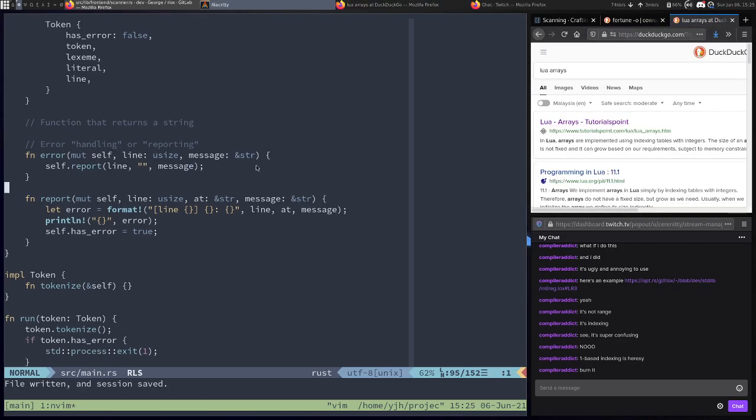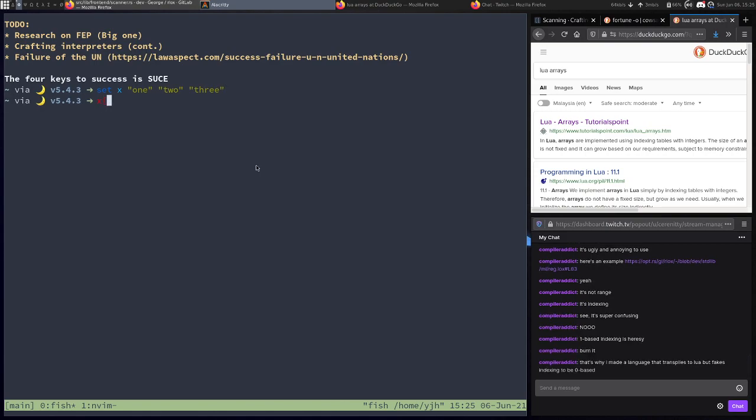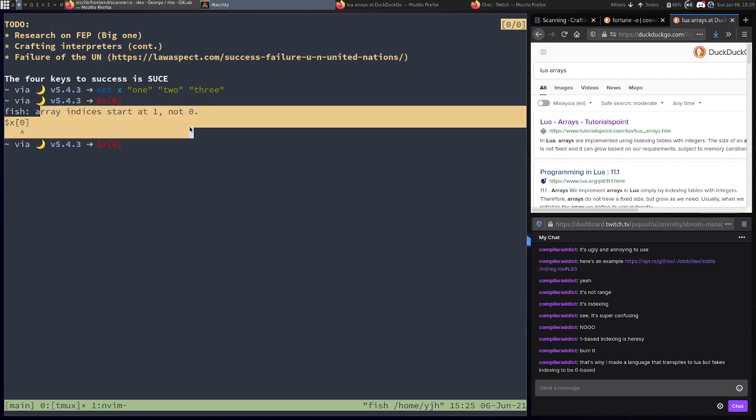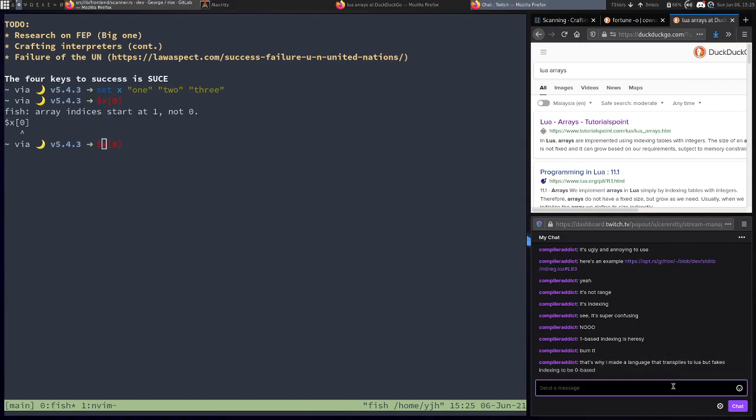Oh wait, I can show you right now. Okay. Set x 1 2, okay, 1 2 3. Watch this. x 0. Wrong symbol. Fish array indexes start at 1, not 0. You see that? That's why I made a language that transpiles to Lua but fakes indexing.